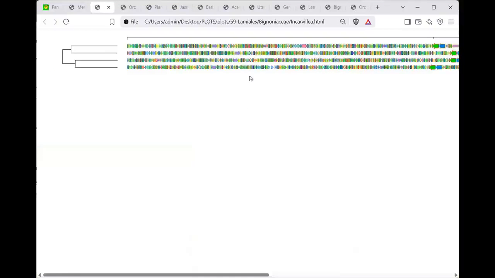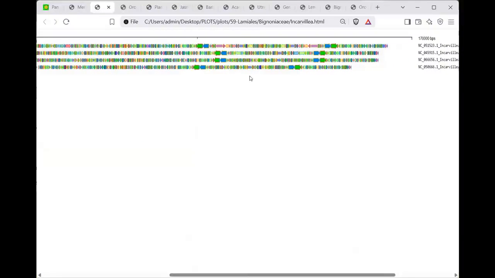I'll show you two more families, and the reason I'm picking them is because they include some of the genera I showed you before. So this one is Bignoniaceae. And the reason I pick it is because it includes Incarvillea. If you remember Incarvillea, it has a completely messed up PGR-TK plot. You see a lot of fragmentation. There is nothing well conserved. Even the inverted repeats are quite fragmented.